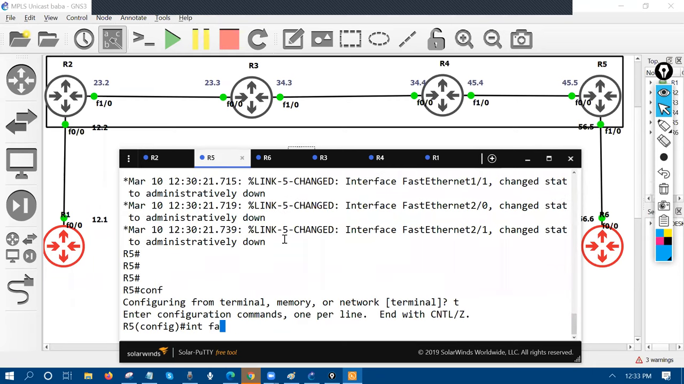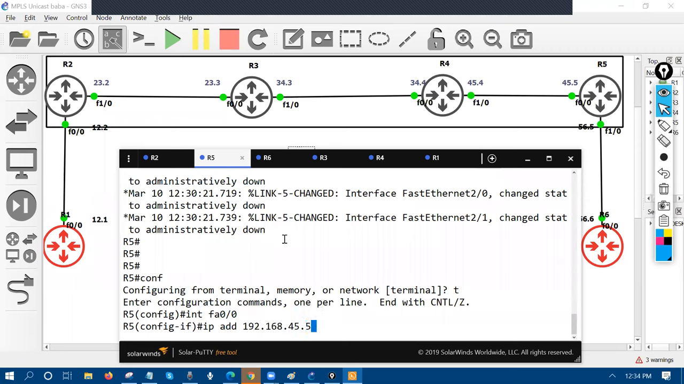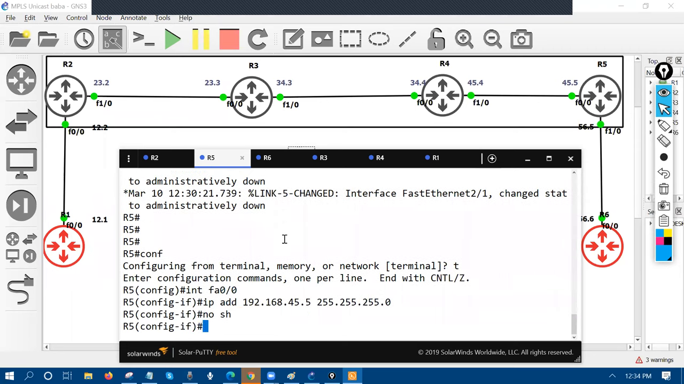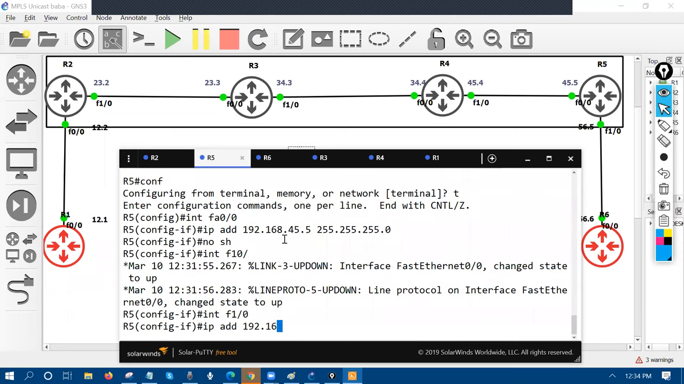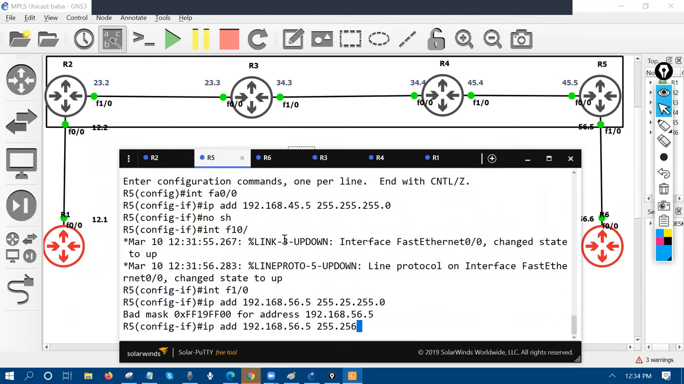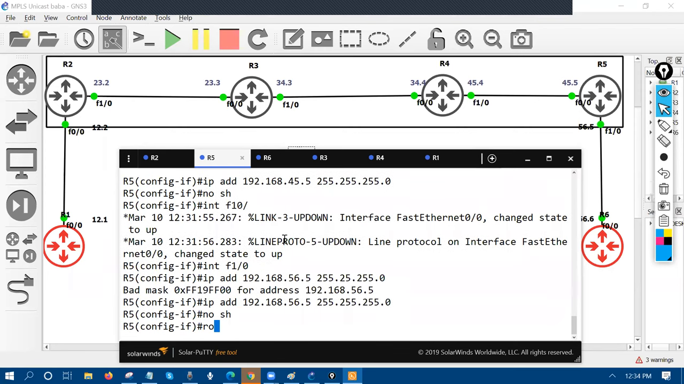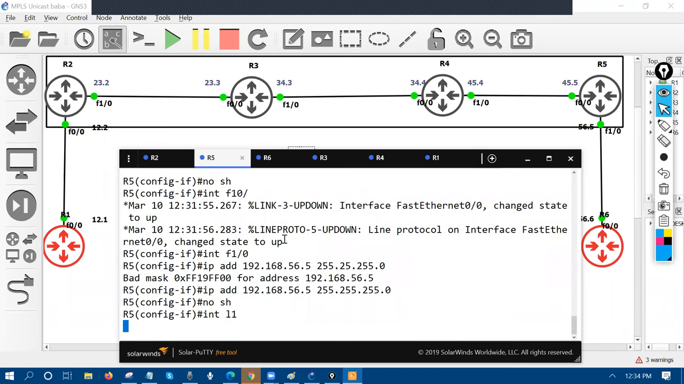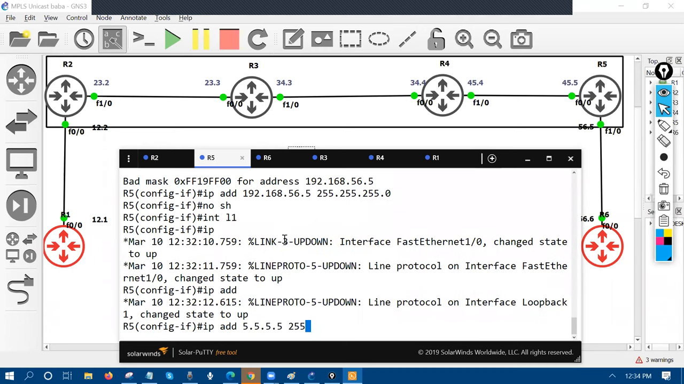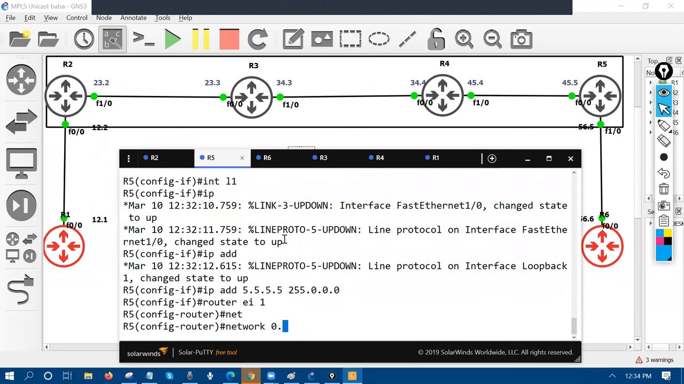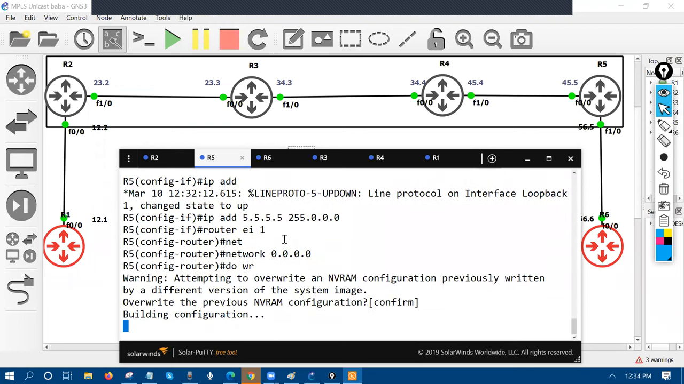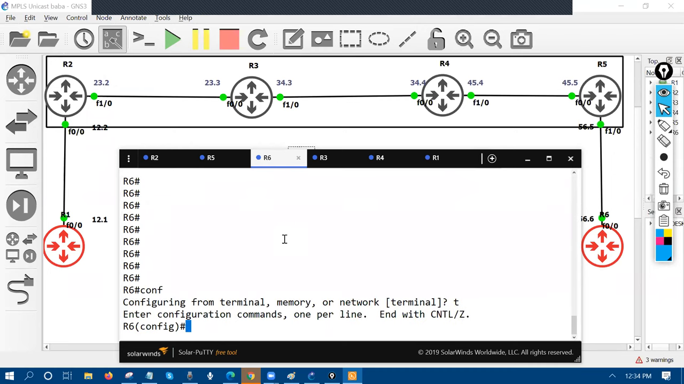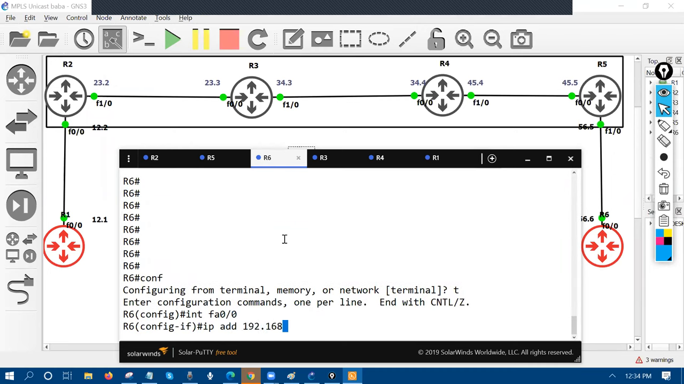R5. IP address will be what? 56.5. No shutdown, done. Router EIGRP. Interface loopback number 1. Save this configuration. R6. Every router has one loopback, guys.